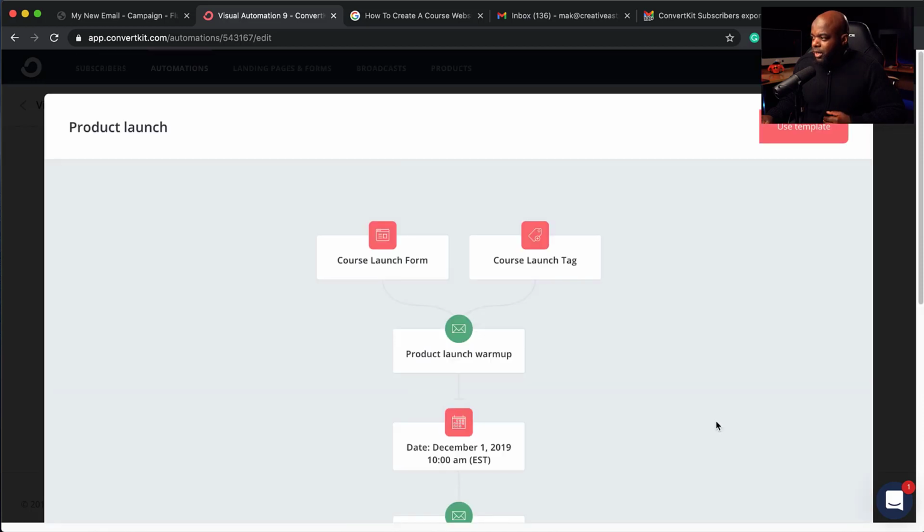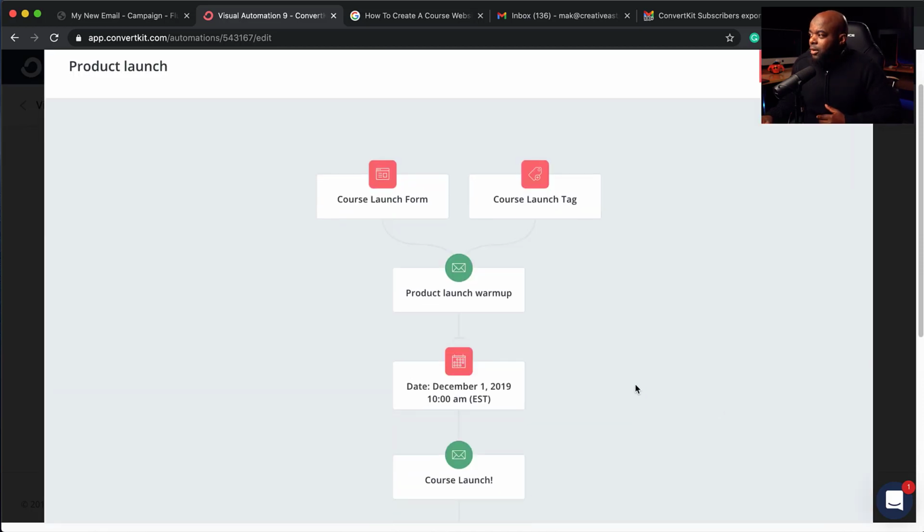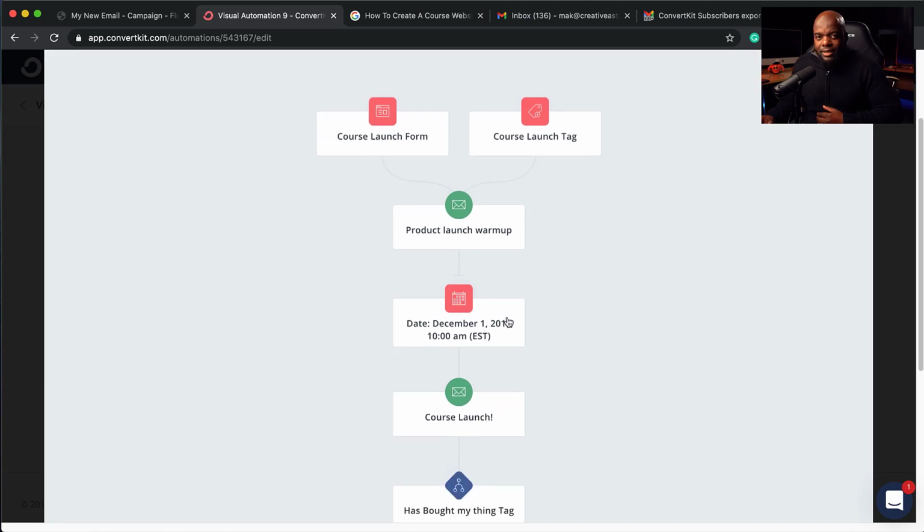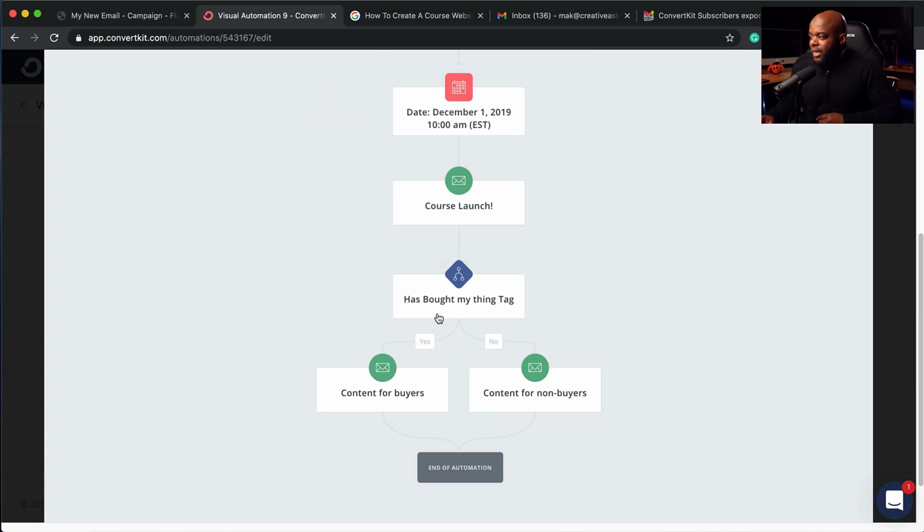In fact, let's do a quick preview here and see what it looks like. So here, let's say your customers go on to this form. So when they come to the form, they come over here to a warm-up email. So when you click on it, this will be the email that is sent to them. And you can also specify which date it needs to go out and then also the course launch. And this is where now we have these yes and no options, which is like if else.